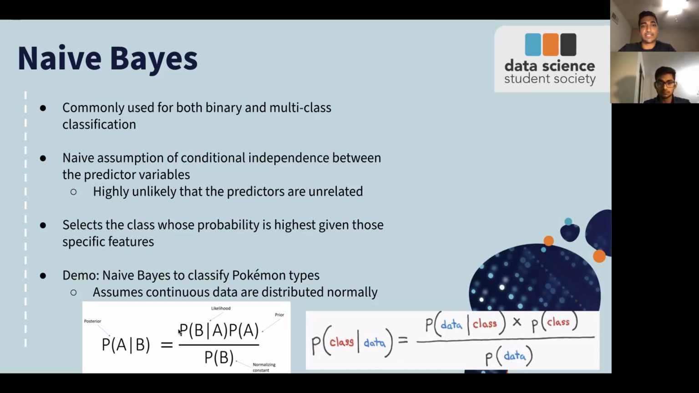The way that we would do this is for each class, we would calculate the probability that it belongs in that class given the data. And at the end, we would select the class where the probability was the highest given those specific features. Now Ishaan's going to give a demo of using naive Bayes to classify Pokemon types. Let me just stop my share and then Ishaan can take over.